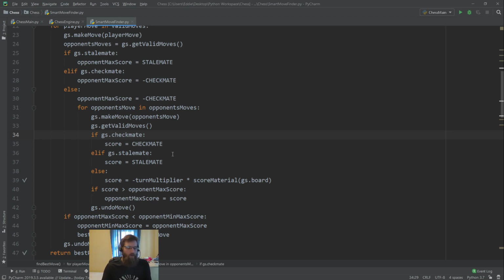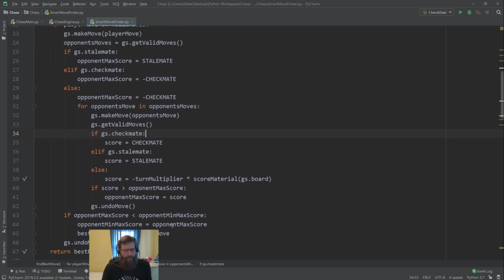So when we make a move, we do have to generate the valid moves to see if there is a checkmate. So this will add some inefficiencies here, but there's no way around it. We'd have to think of a different way to check for checkmate without generating all the moves, and there's not really a good way of doing it, as we've talked about in previous videos. But everything else is pretty much the same.